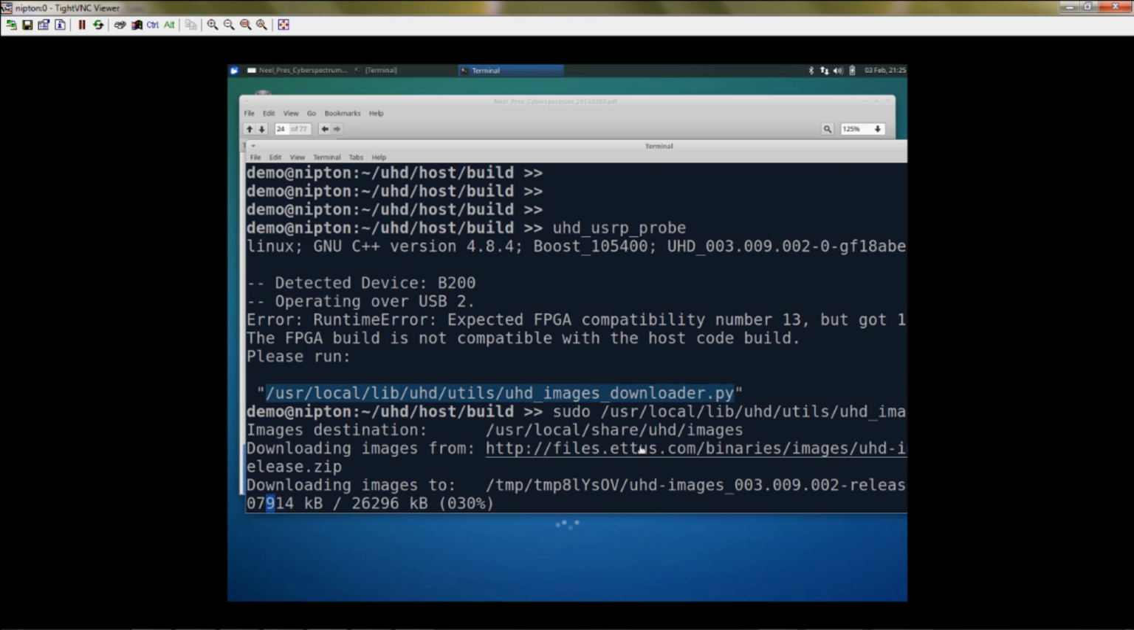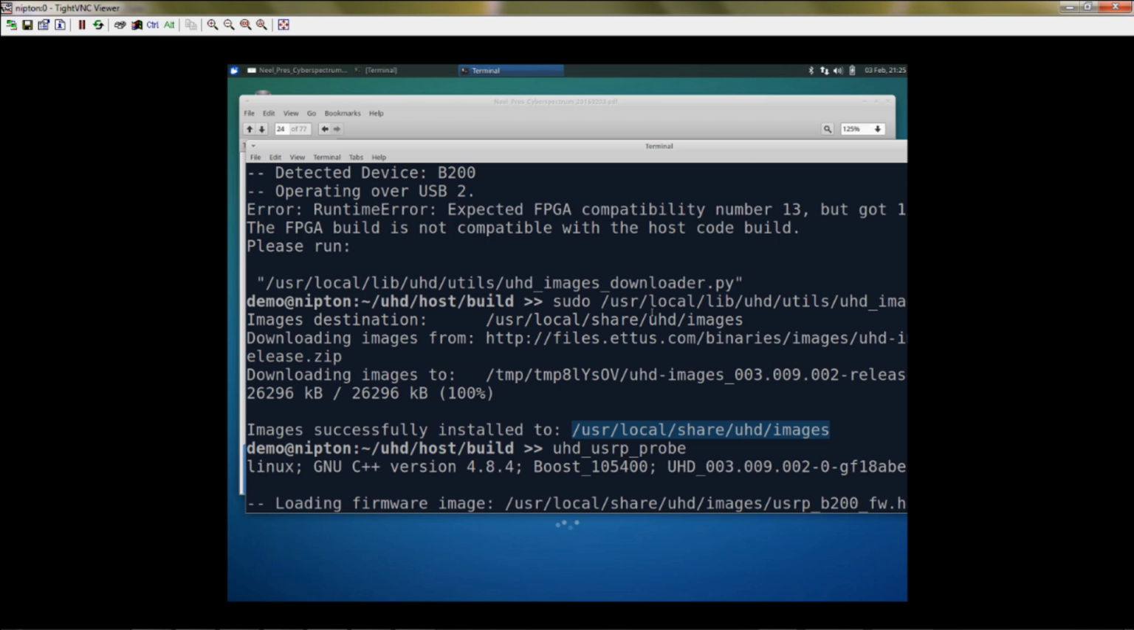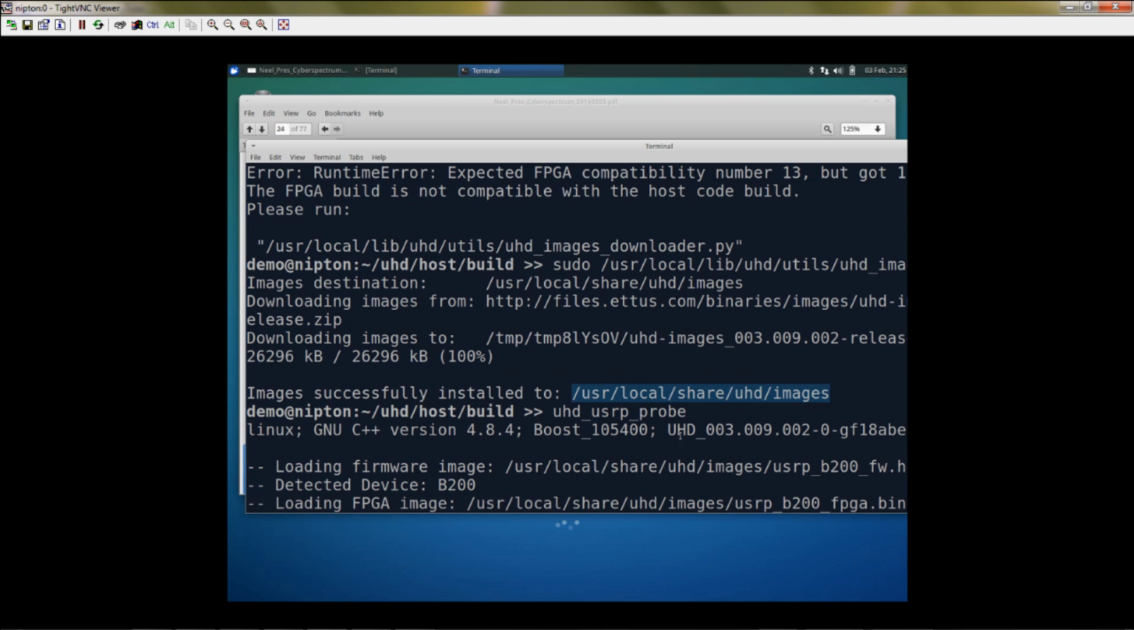It'll run and download from this URL here the latest set of images for UHD 3.9.2. And it'll unzip them and expand that archive, and then it tells you where it puts it. By default, it puts it here. This is why I had to run it as root. And now I'll power cycle the device. There's actually a reset button on the device as well, but I'll just unplug it and plug it back in to clear the FPGA image. And now if I run probe again, it'll load the firmware, and now it'll try loading the appropriate image for the version of UHD that I have.